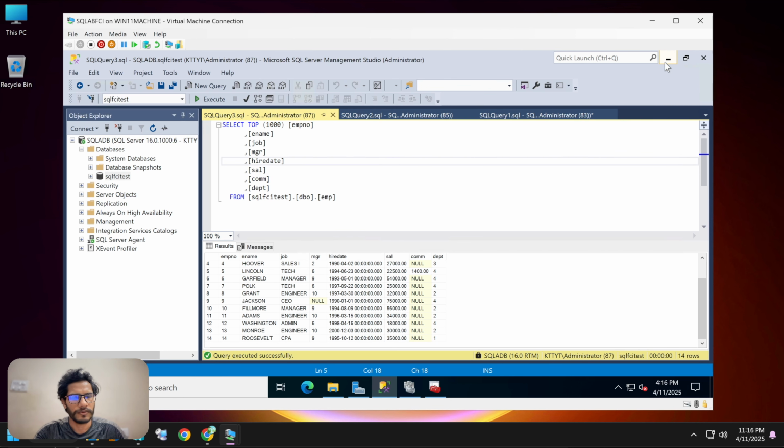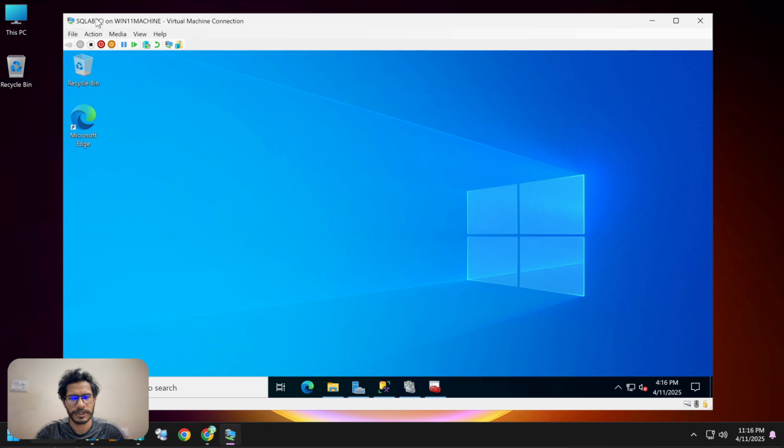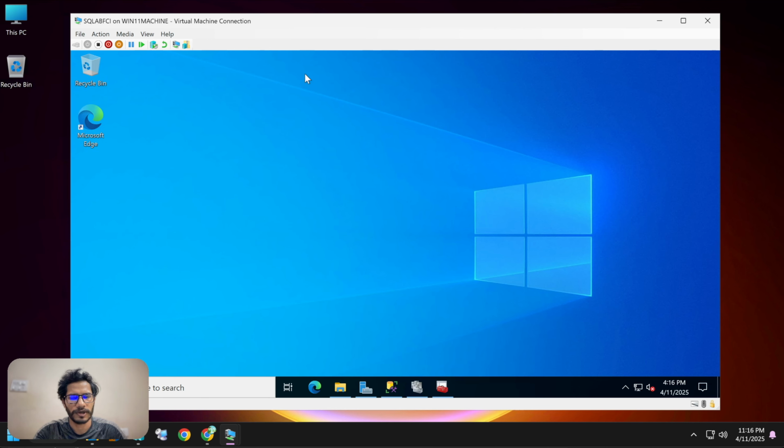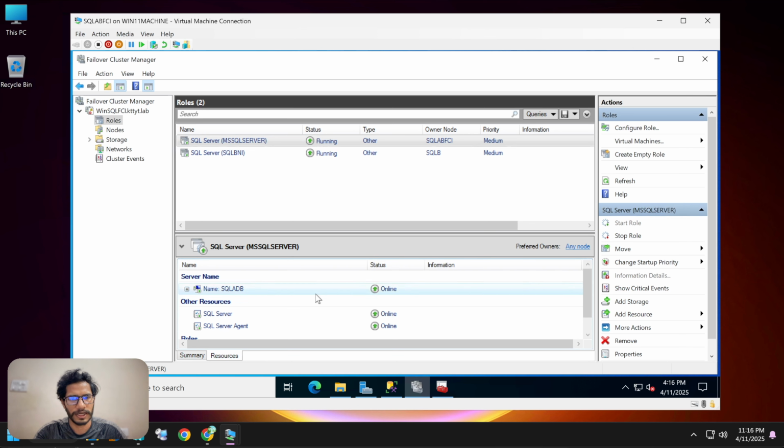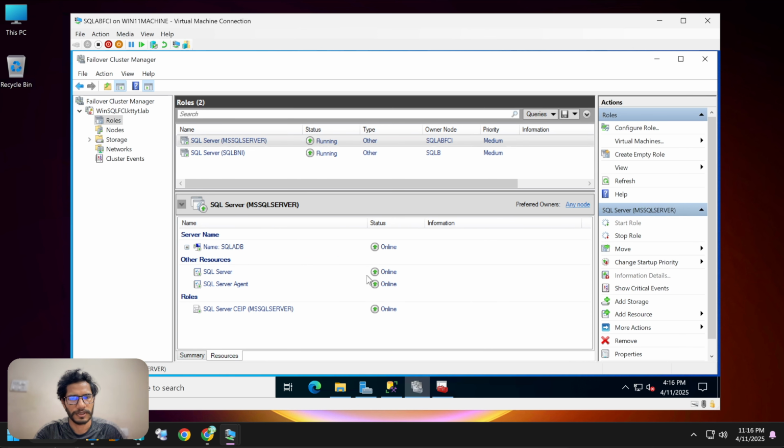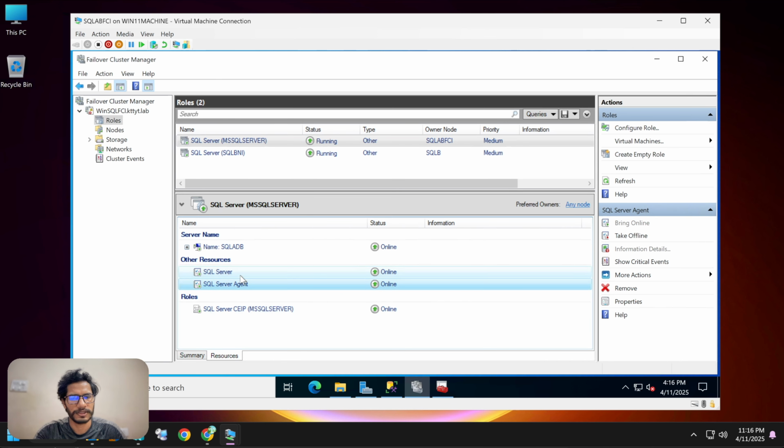Okay, now our next job is to make this machine fail over. What I mean to say is, once we manually fail this, what will happen, we want to see that. So currently if I go to my Windows failover cluster here, you can see that the owner is SQL AFCI, and the resources are being used. You can check that as well. I forgot to explain this. So we'll see the SQL agent and everything running.